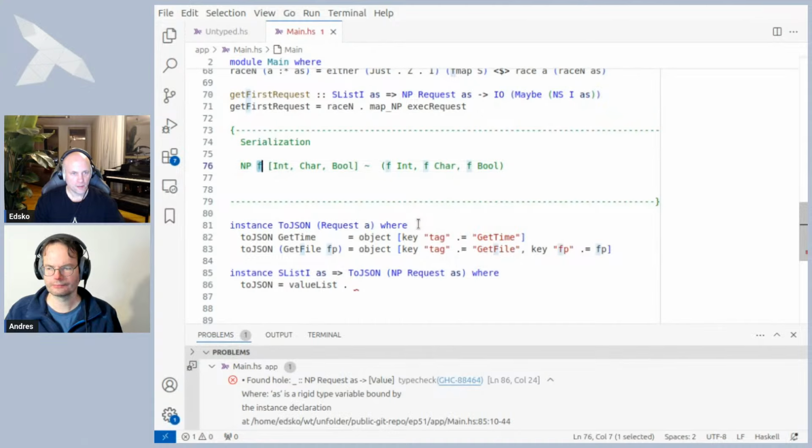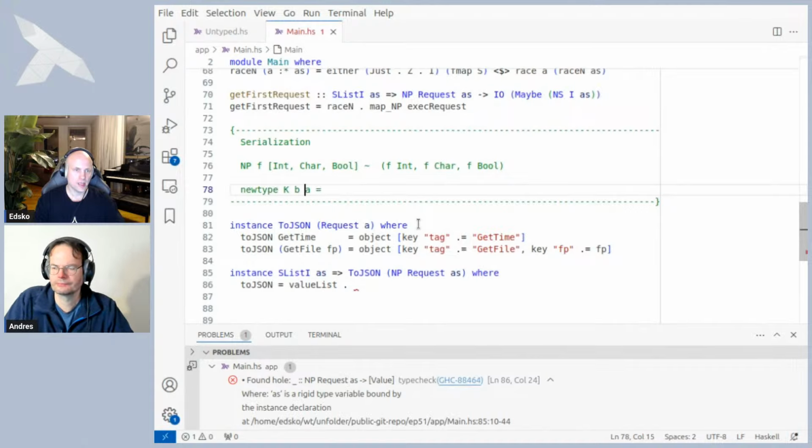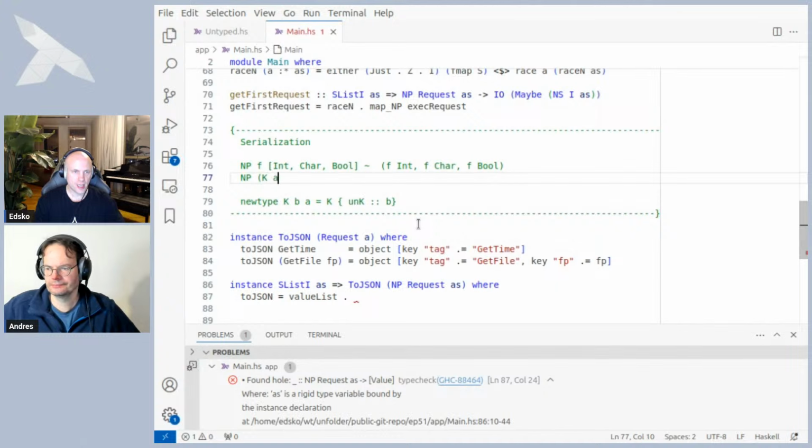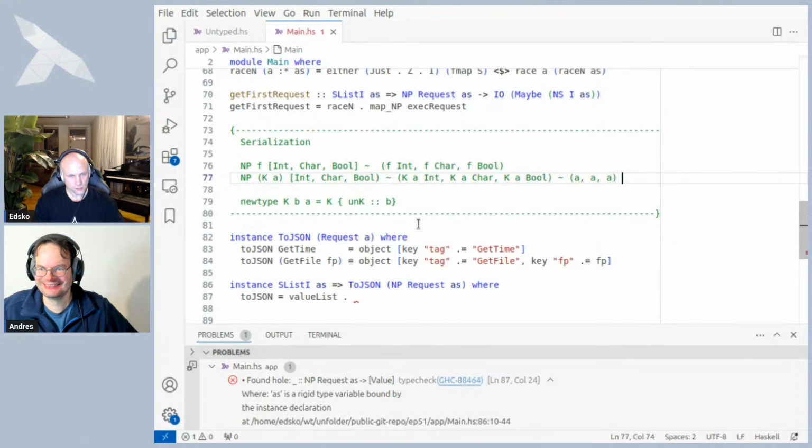Now, if we pick for f the constant functor, which to remind you looks like this, so K a b has two parameters, it's going to ignore the second parameter, and it just uses the first parameter. So K a b is just a, no matter what b is. Right, so that means if we use K a here for int char bool, that will be equivalent to K a int, K a char, K a bool. But all of these are just equal to a. So this is just a, a, a. All right, so this is roughly equal to a normal list.